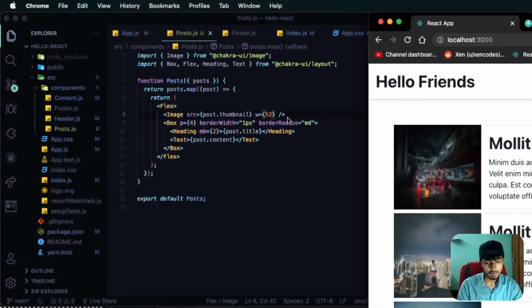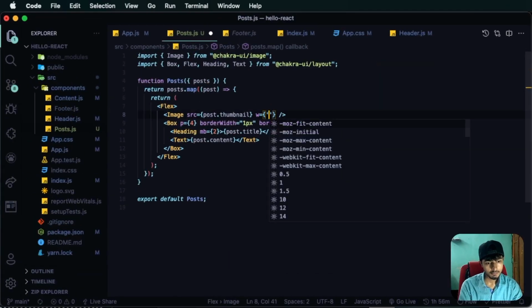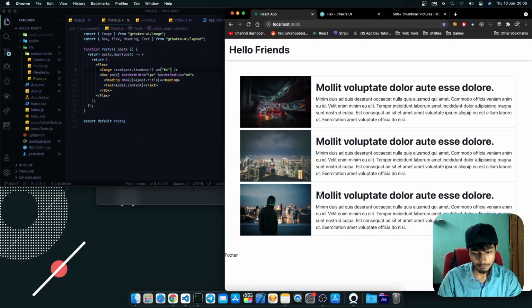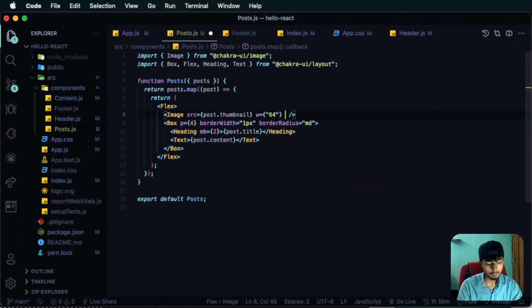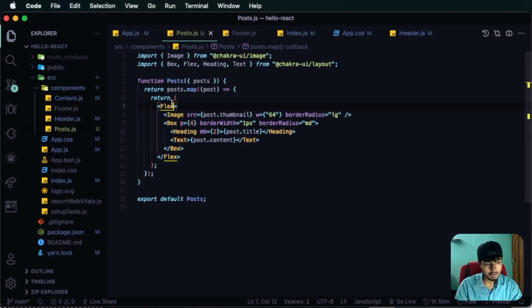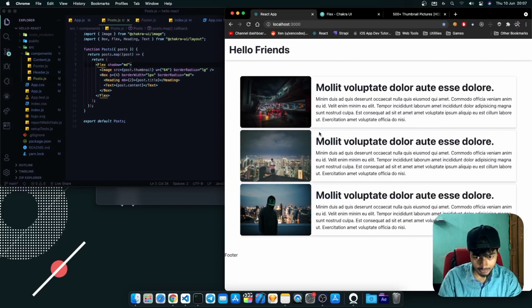Let's increase to 52. And let's add 64. This looks better. Now let's add some border radius, so it will look more cool, edgy. And there we go. Let's add a shadow to our flexbox. Shadow empty. If we hit save, we can see some shadows right there. Alright.